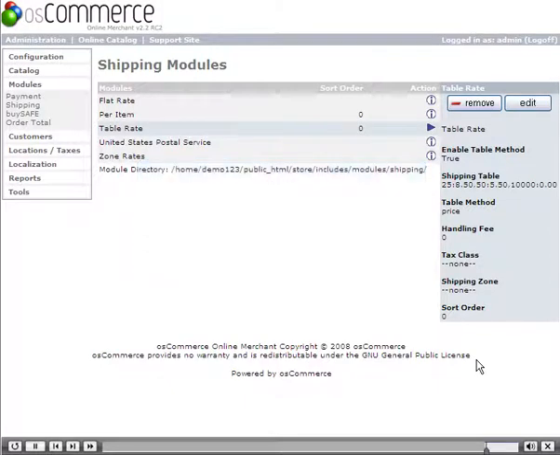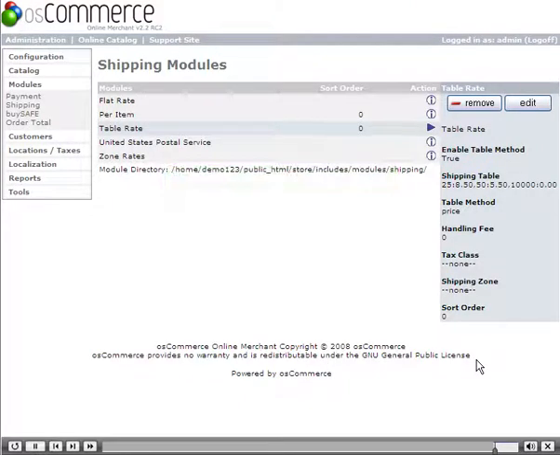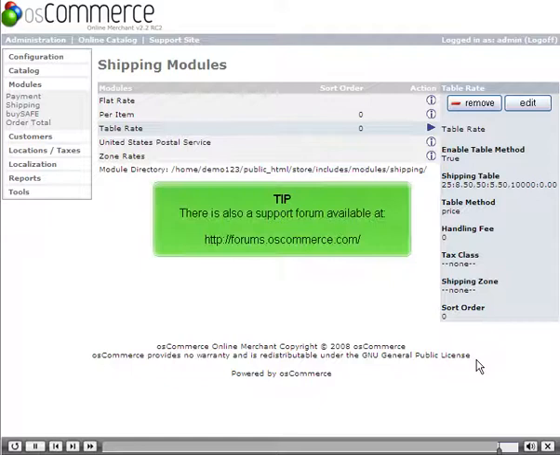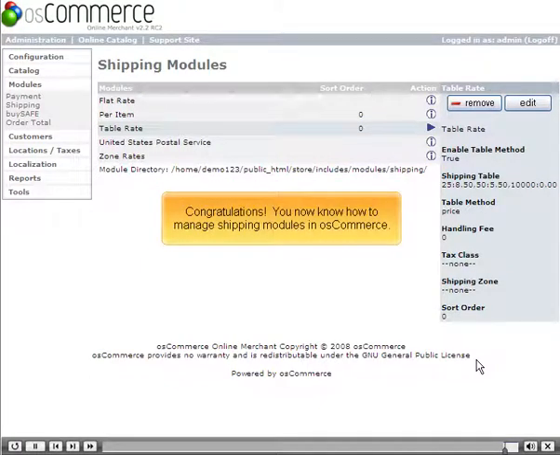Further documentation can be found on the OS Commerce website. There is also a support forum available. Congratulations! You now know how to manage shipping modules in OS Commerce.